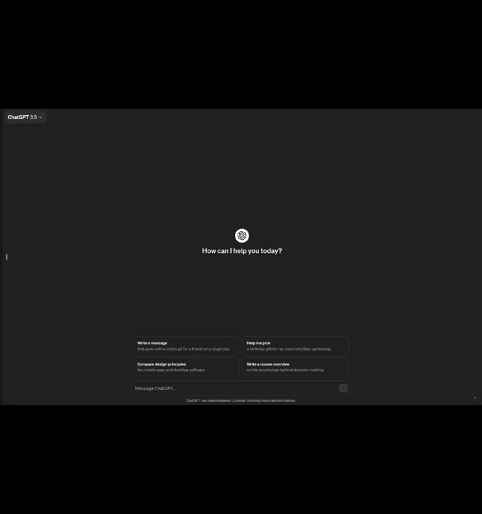Now, you basically just need to go to chat.openai.com if you want to use ChatGPT. There's many other different AI technologies that you can use online, but this is my favorite. As you can see here, you have the option of using ChatGPT.